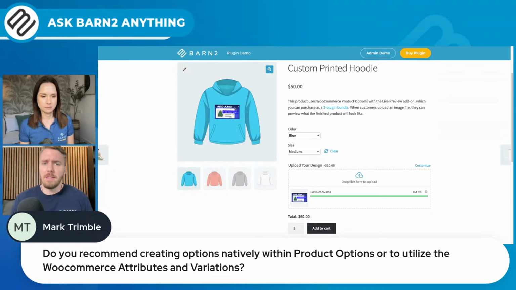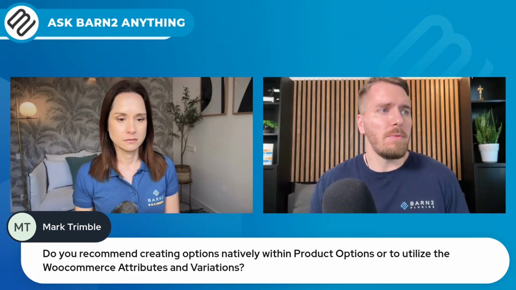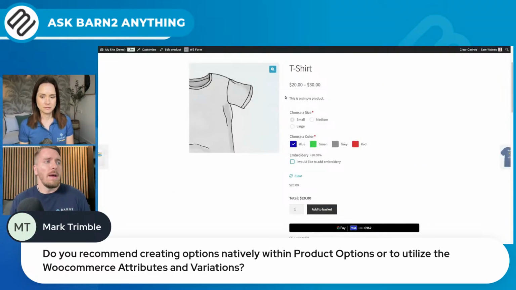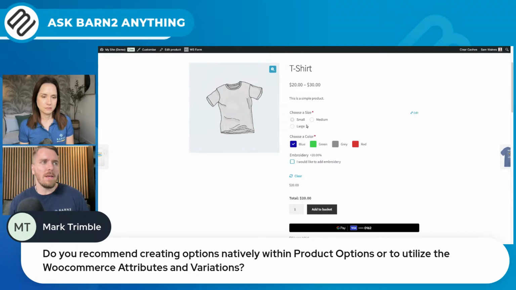He says, do you recommend creating options natively within product options or to utilize the WooCommerce attributes and variations? And I actually have a product set up with that exact setup. So I'm just going to show that one instead of this. Now, what we're looking at here is a product that's actually using the default WooCommerce attributes, that is to say variations behind the scenes, but we're presenting them using the product options plugin. So that's to give them the radio button style and the color swatch style that you see here. That's coming from the product options plugin. And in addition to that, we can add our own individual product options on top of those.